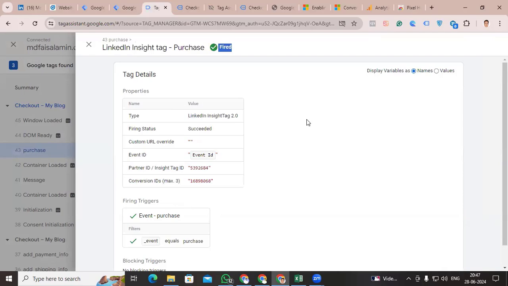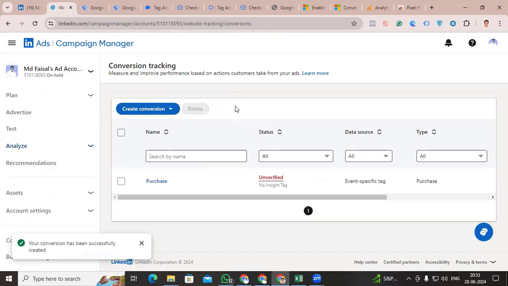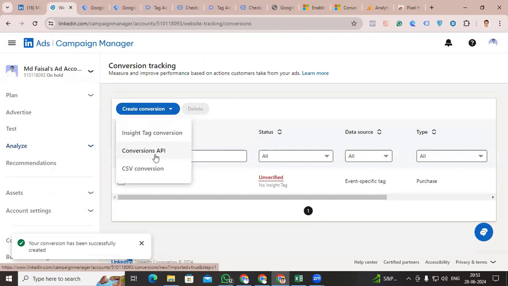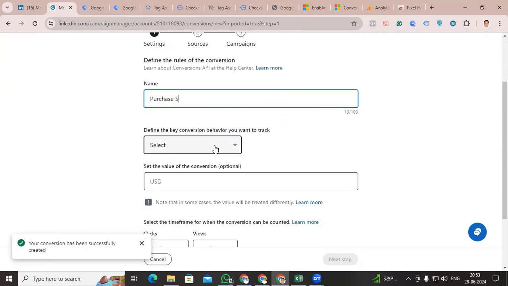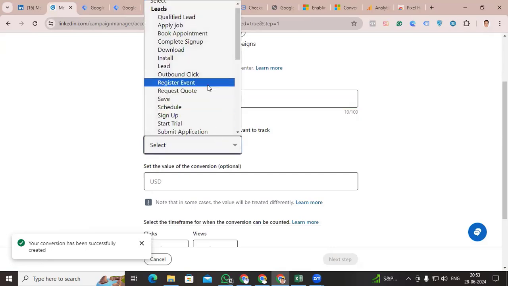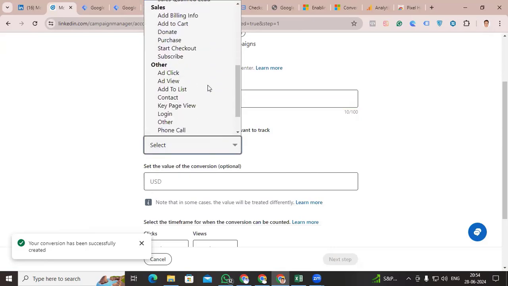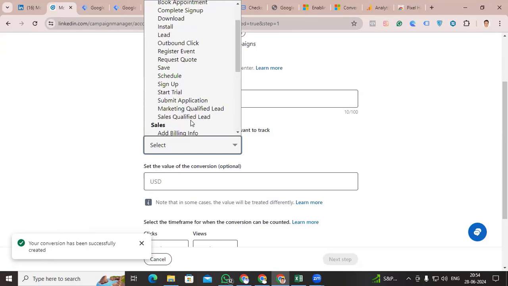Now that the browser side is done, it is time to create the server side. For server side tagging, we go to create conversion, click conversion API, and give the name purchase. To be more specific, I am also adding the suffix that means server side, and we find the event name as it is. You can find the purchase from here.